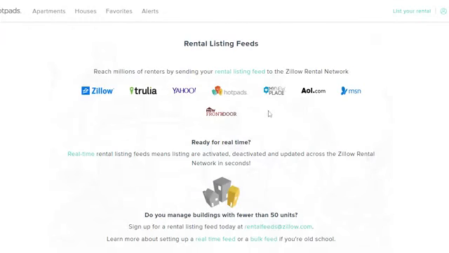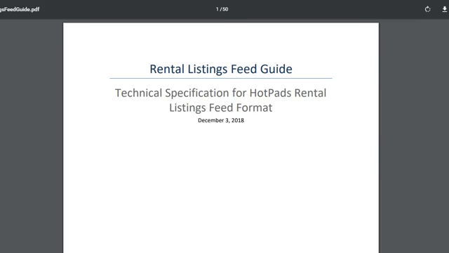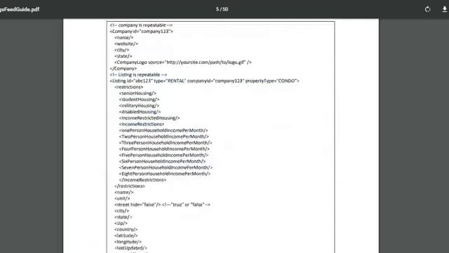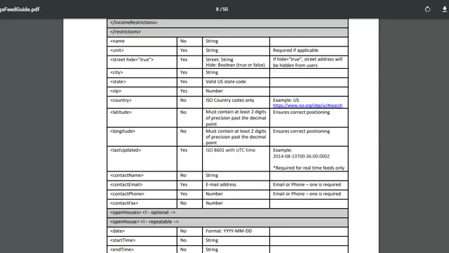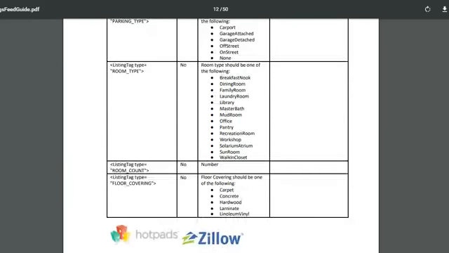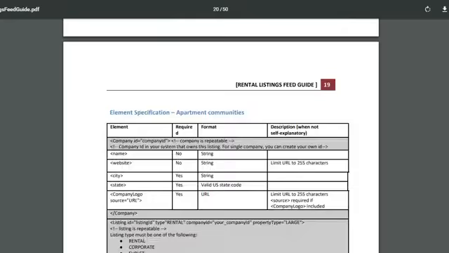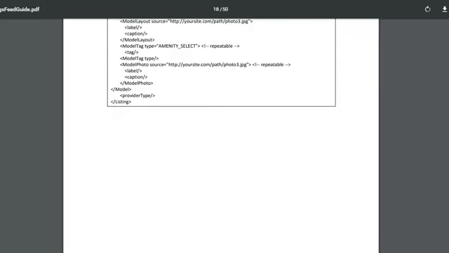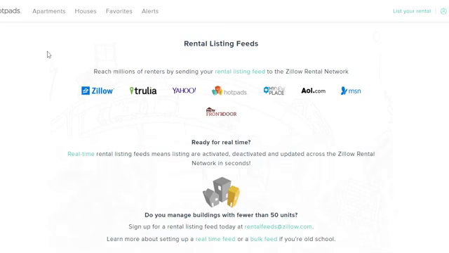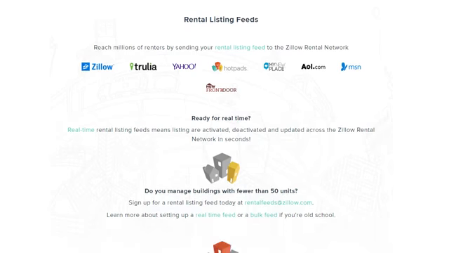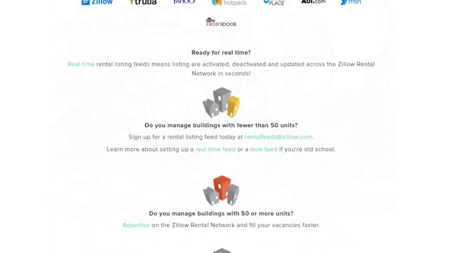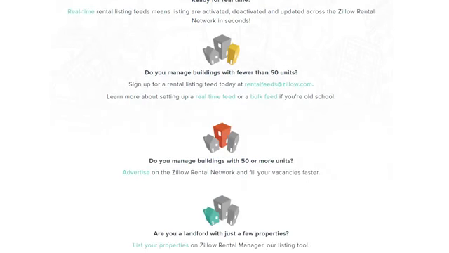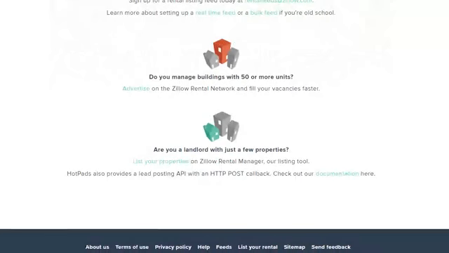So again, all these are sources. I'm going to click on the rental listing feed. Okay, so all this here is if you want to do your own listings, it shows you what you have to list on there and everything. So you can always use that. It's not necessary, but I want you to be familiar. When you're in a website, you need to be familiar with every link. You never know, there could be some hidden gems in there.